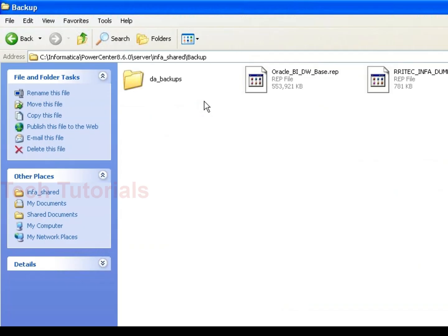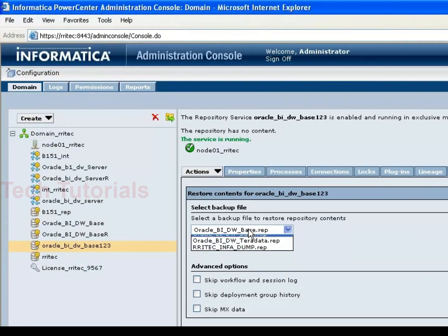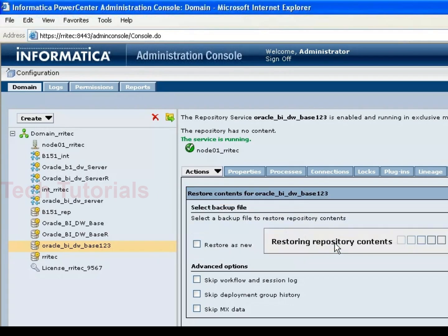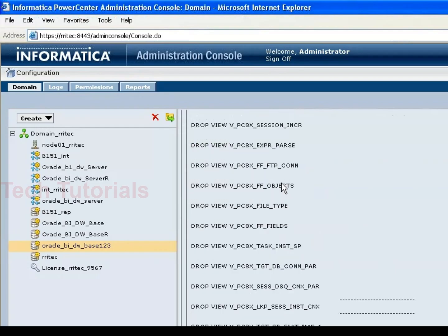Next, third is what, sir? Third one. We need to import that one, that is restore contents. You need to use the option called restore contents. Go here and click on here Oracle OBIEE DW base. Select here. Then click on what, sir? OK. It is asking something. Click on OK. The repository is restoring. It is creating some tables.